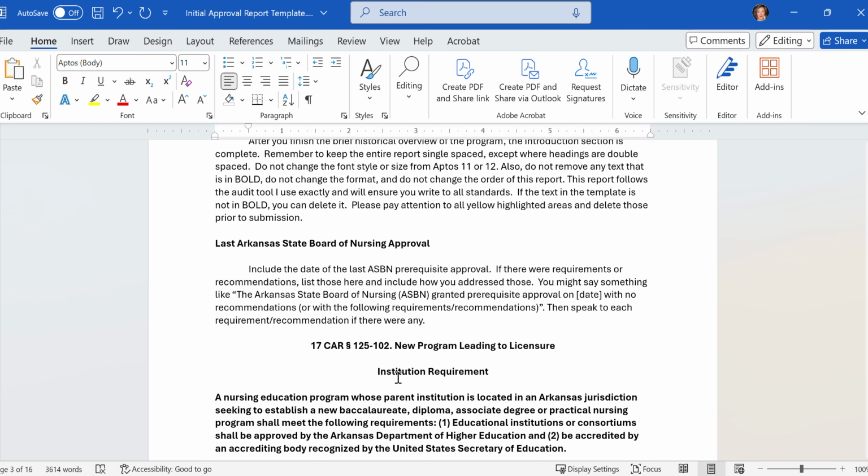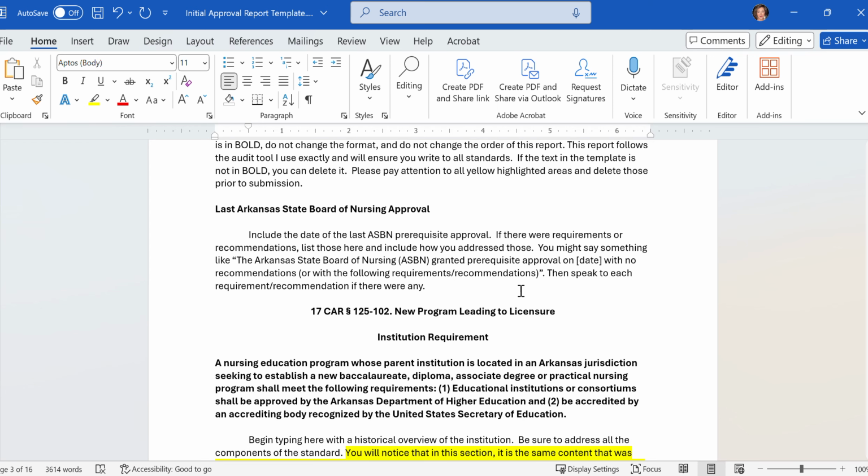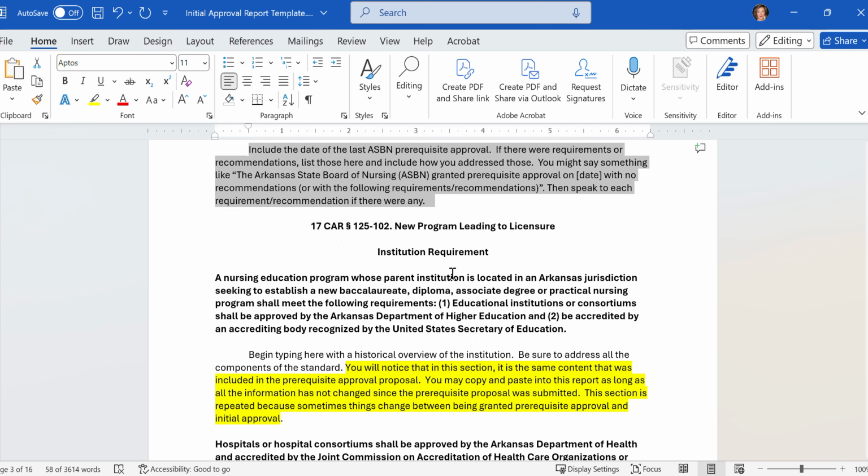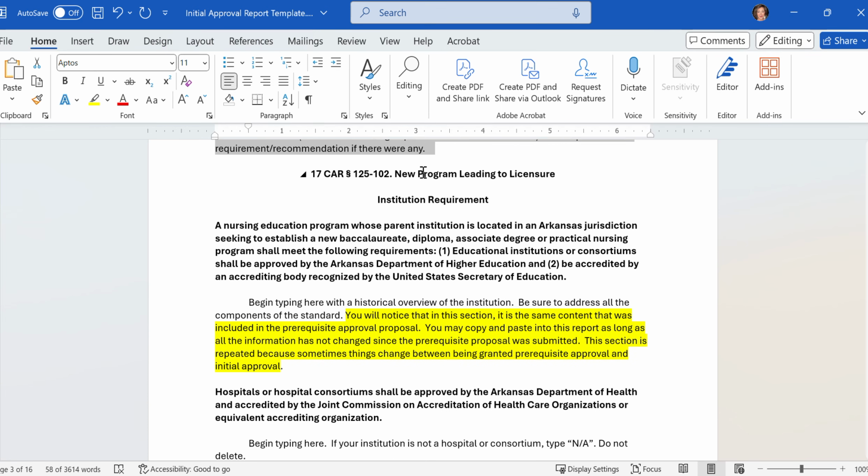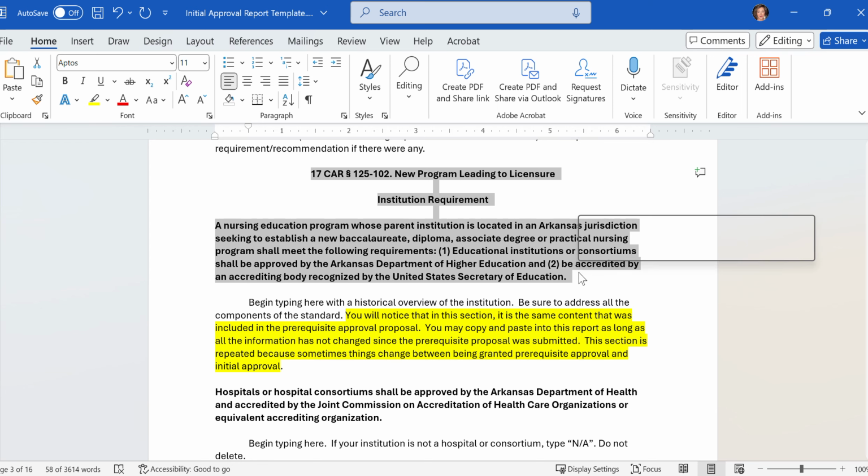Follow that format moving all the way down. So you're going to include your information here and then delete the instructions that I have given you. Notice in this section, all of this is bolded, so you do not need to delete any of that.